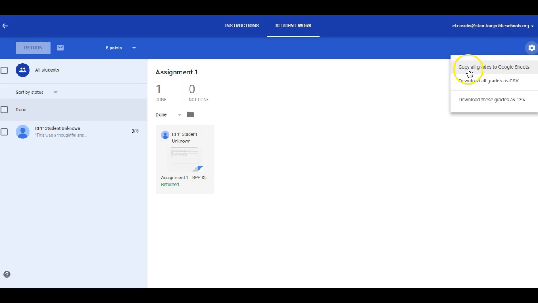You can copy all the grades to Google Sheets, which puts them right into your cloud so that you can access them anywhere, anytime. So this is the one that I recommend. Just go ahead and grab it and put it in Sheets. You can also download all the grades as a CSV file. So this is more looking like an Excel file, but they're both spreadsheets, and so this would be saved locally. We're going to go ahead and copy all the grades to Google Sheets. So let's go ahead and click that button.